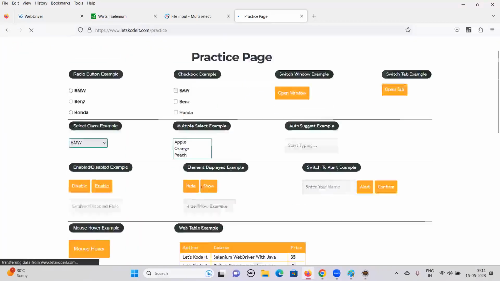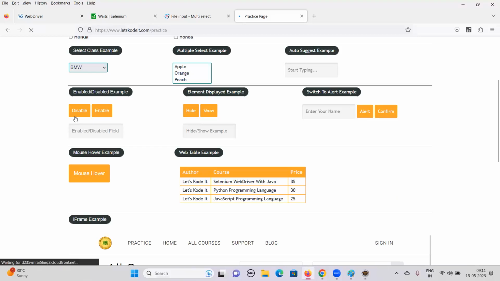This is the site, letskodeit.com. Here you can see show and hide, disabled and enabled. Enabled means this particular element is enabled; disabled means we cannot enter any data, and enabled means we can enter data. We will discuss these things. isDisplayed and isEnabled are the different methods that we have.